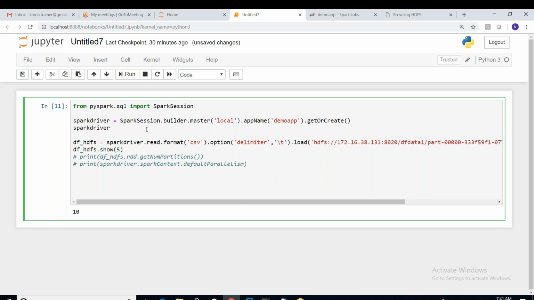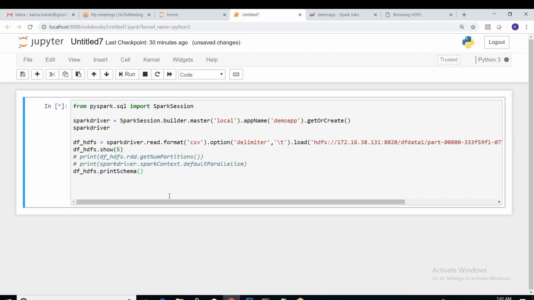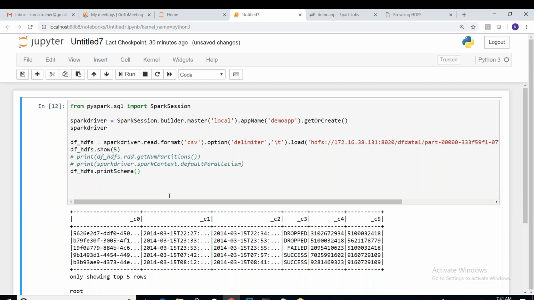So this is the data frame, and what is the schema? Let's print the schema so that we can start applying some operations on this. Okay, fine. So the schema is something like this. Overall, strings only. We don't have the header part. This is the call data that we have seen yesterday, so we have to add the header part.